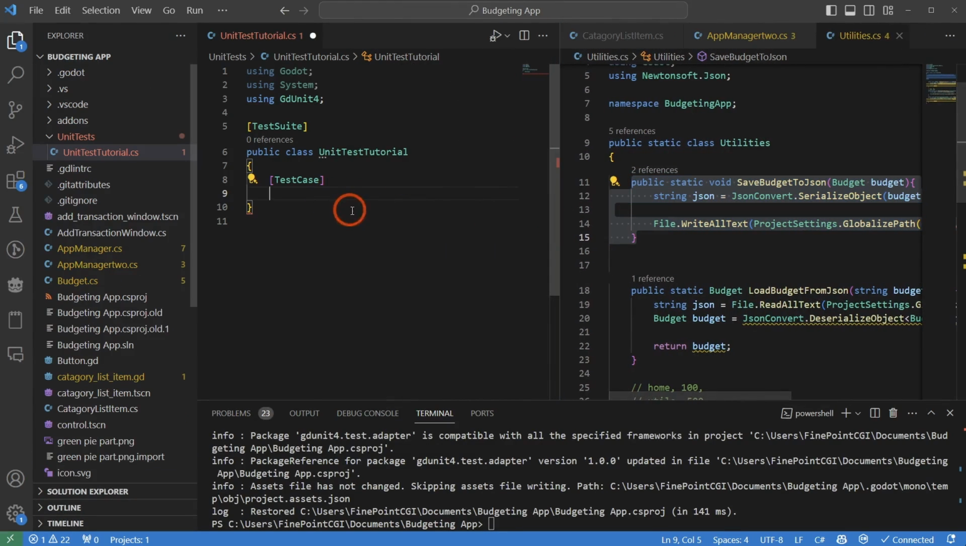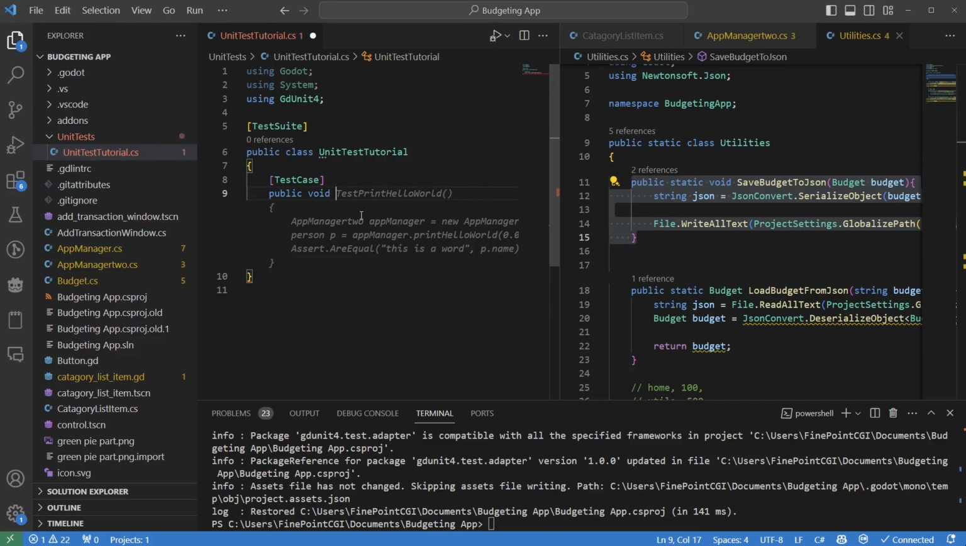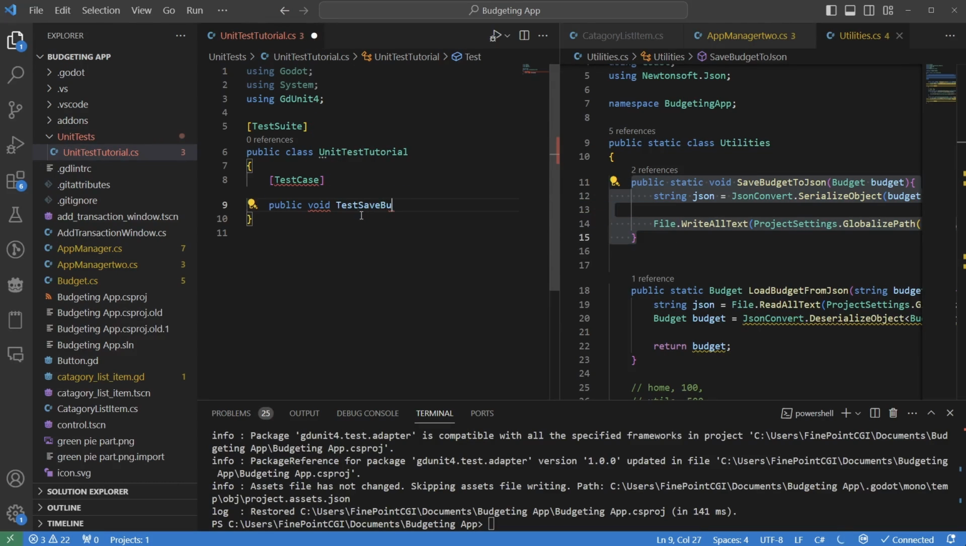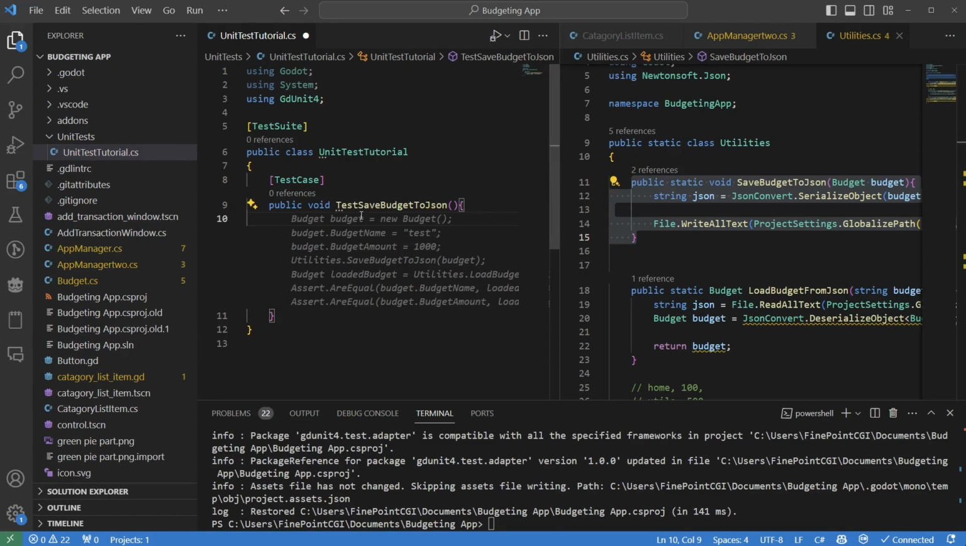So what I'll do is I'll come in here and say public void test save budget to JSON, like that. And then what I'm going to do is I'm going to create a new budget. Now you can see that VS Code is attempting to help me here. So that's good. But I'm going to go ahead and code this out manually. So we'll do budget is equal to a new budget, like that. And then we'll name our budget.